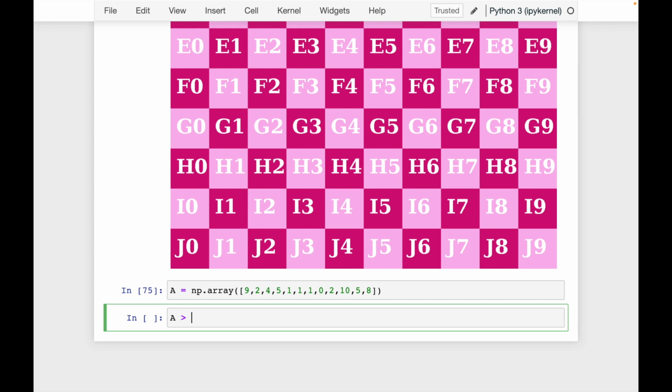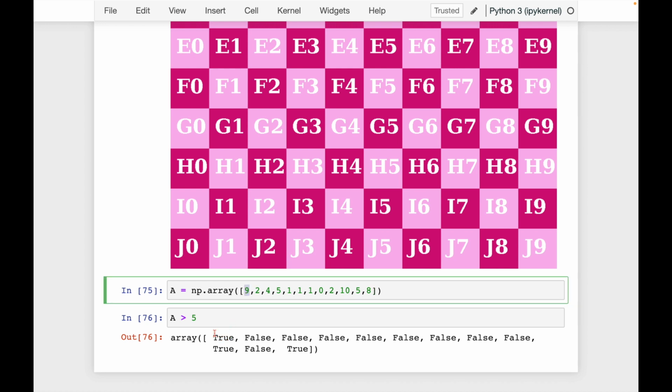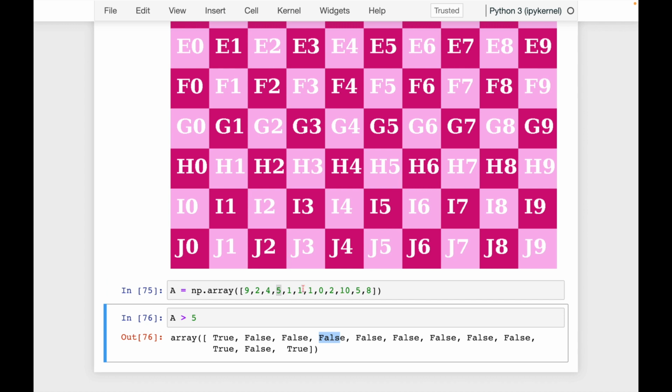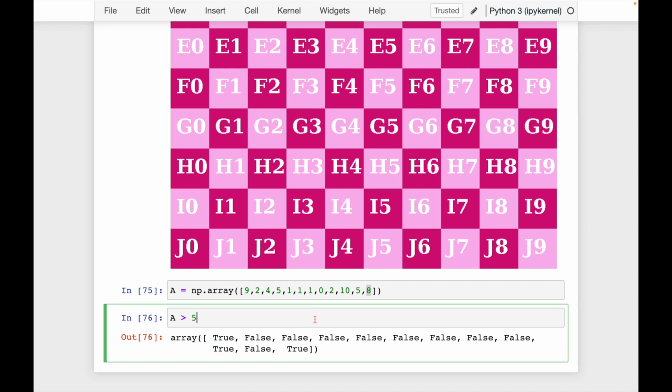So if I say something like A greater than 5, what this does is it returns true everywhere that A is greater than 5. So 9 is greater than 5, so that's true. 2 is not, so that's false. 4 is not, so that's false. 5 is not, so that's false. And then we keep having falses until we have 10 and 8. So that corresponds to this true and to this true.